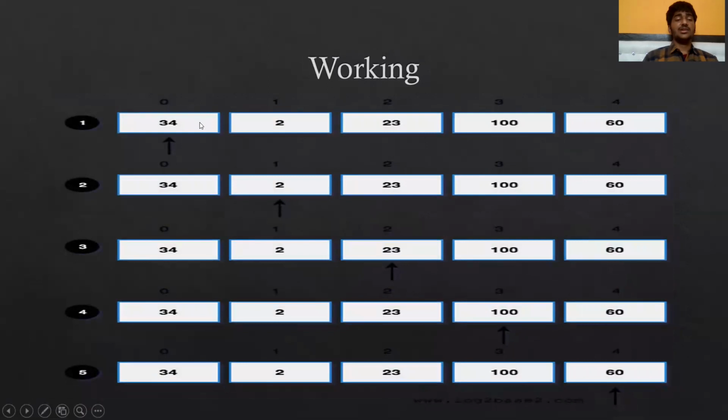Let's take another similar condition. Let us take the same numbers: 34, 2, 23, 100, 60. Let us suppose I have given another number rather than these 5. Let us take the number 5. As 5 is not equal to 34, it goes to the next step. As it is not equal to 2, it again goes to the next step. It is also not equal to 23. It goes to 100, and it is not equal to 5, so it goes to 60. So 5 does not satisfy any of these conditions. So it prints: search is not found.